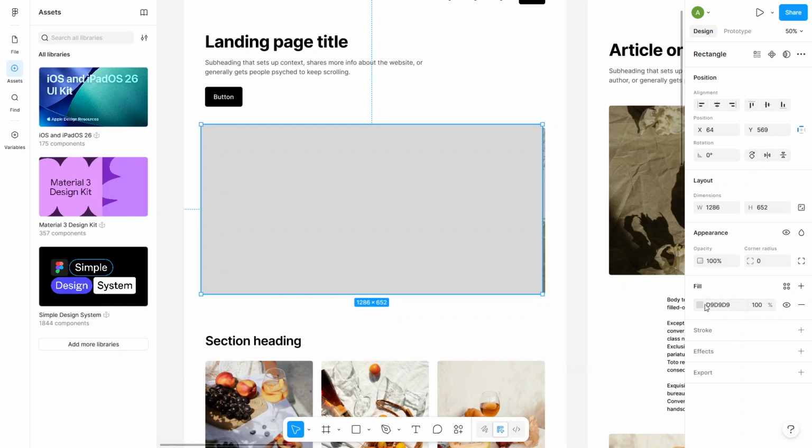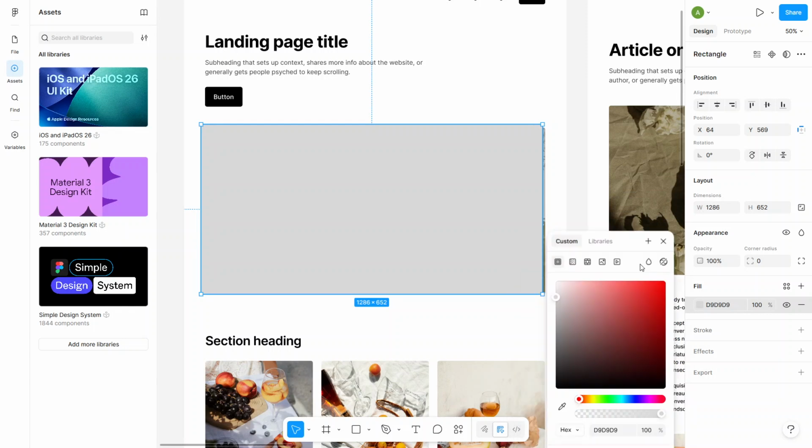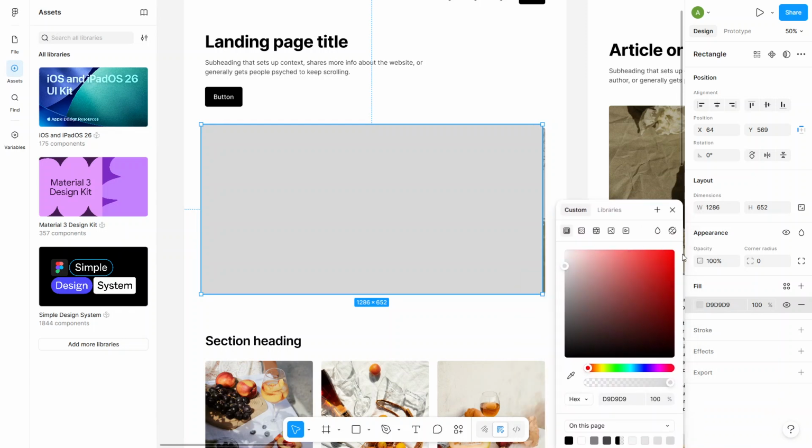You'll see a color swatch next to it. Click that swatch to open the color picker. Here, choose the fill color for your blurred background. Designers commonly use white or a very light gray to get that subtle glass effect.